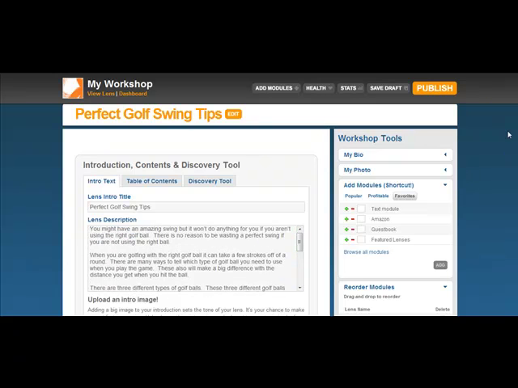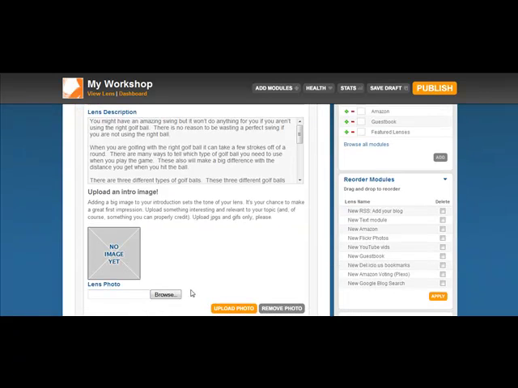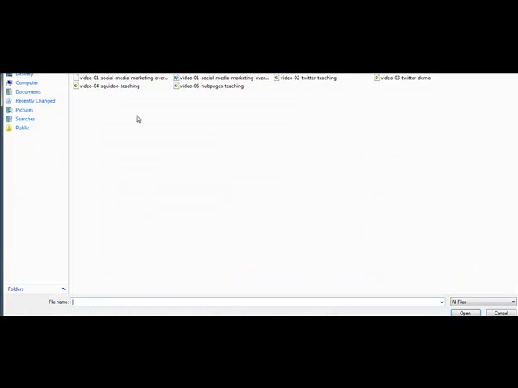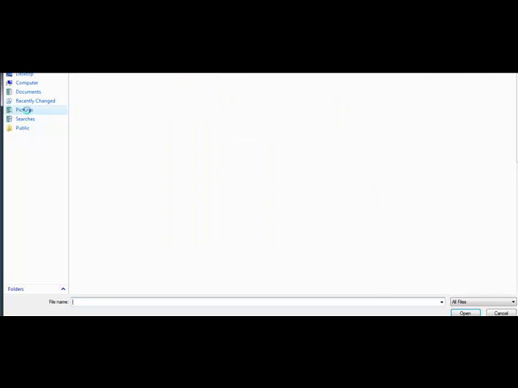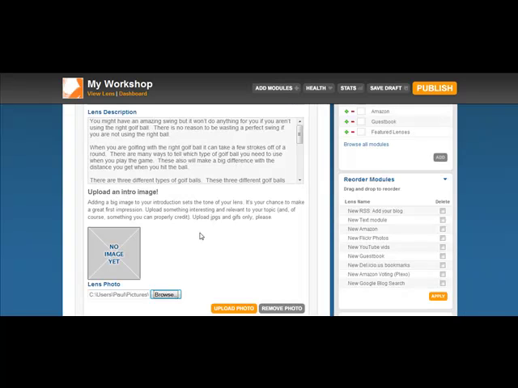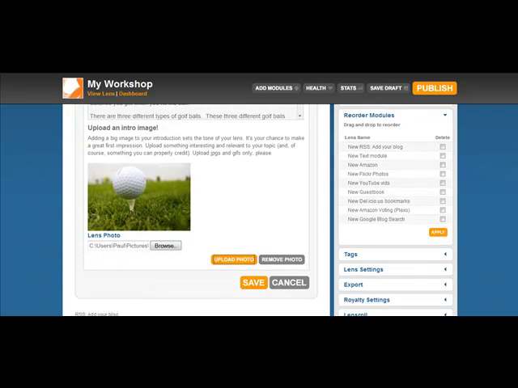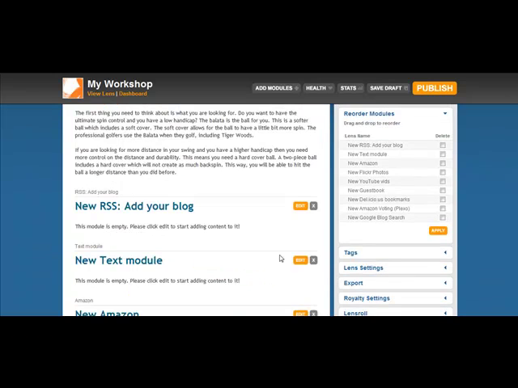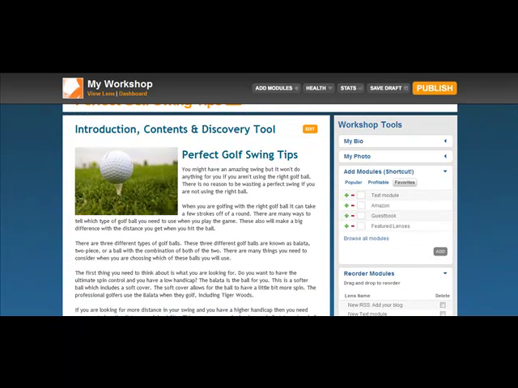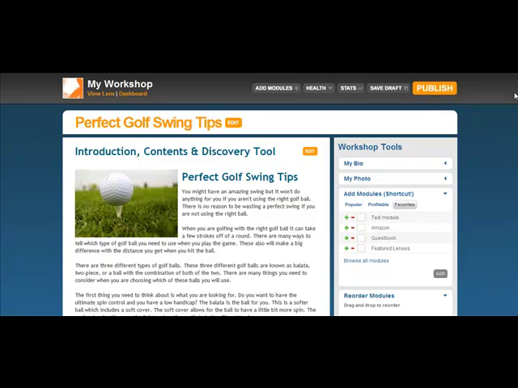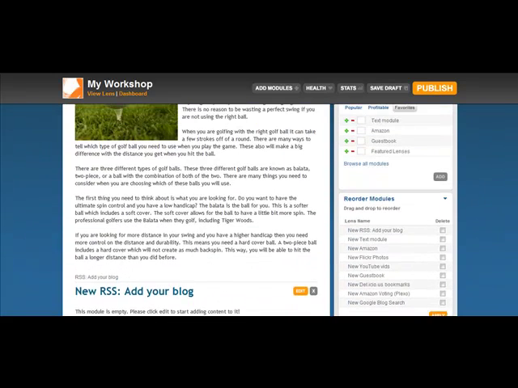And then right here where it says upload an image, I'm going to choose browse and upload an image that's already on my computer inside my pictures. So notice that's as simple as attaching an email to your computer. So let's just find a picture with a golf ball, and then just choose upload photo, and then I'm going to come right down here and choose save for this particular lens. So now notice how simple that's starting to look already. Perfect golf swing tips, and there's an article.